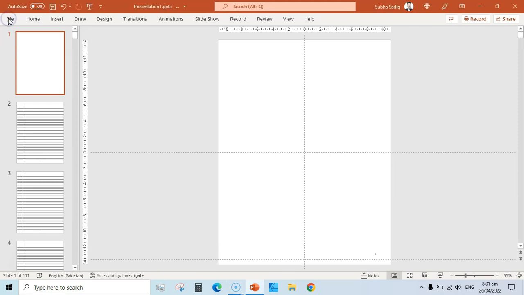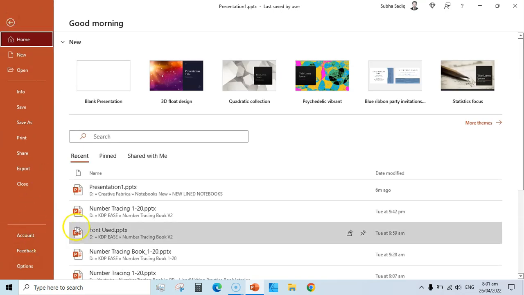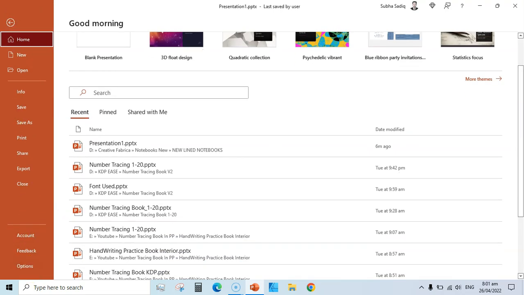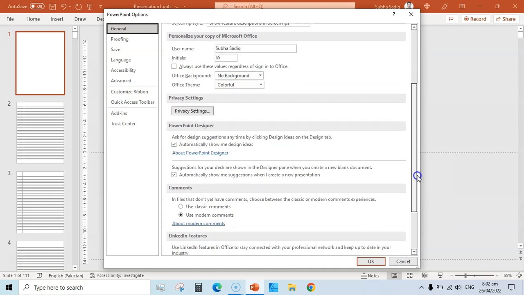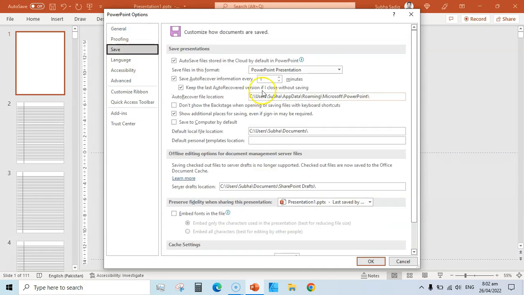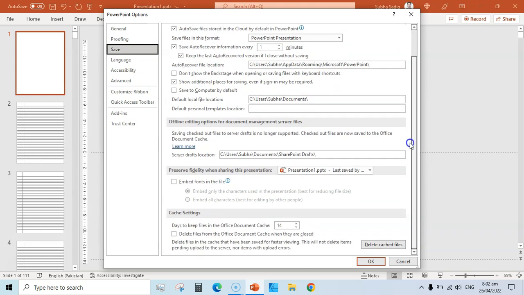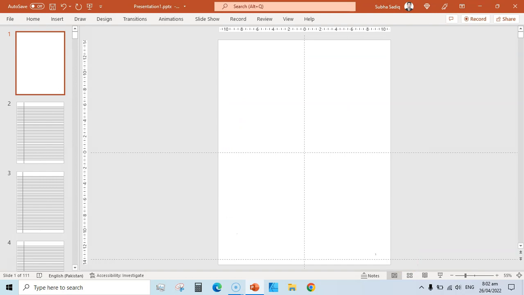So first of all, I went to File, then I went to Options. Let me scroll here, Options. Then I searched for something to change from centimeters to inches within PowerPoint. Then I went to Save options, and here I couldn't find anything like that. So then I did a little bit of research on Google and found a way to change this.